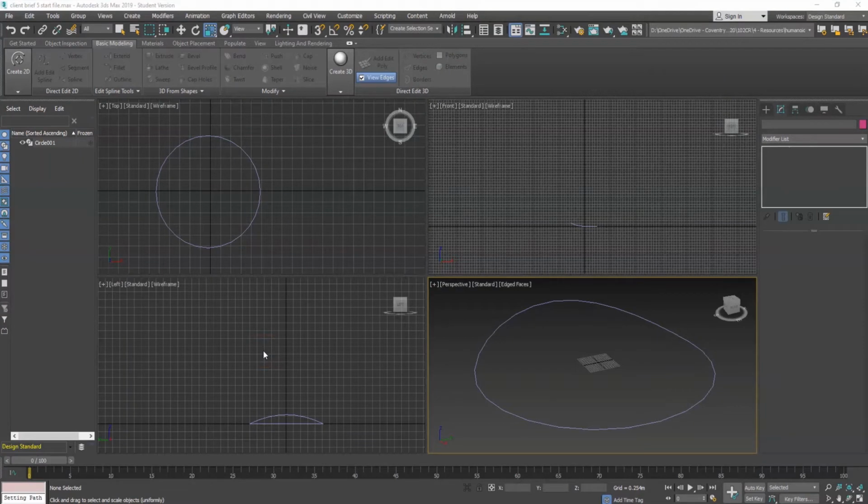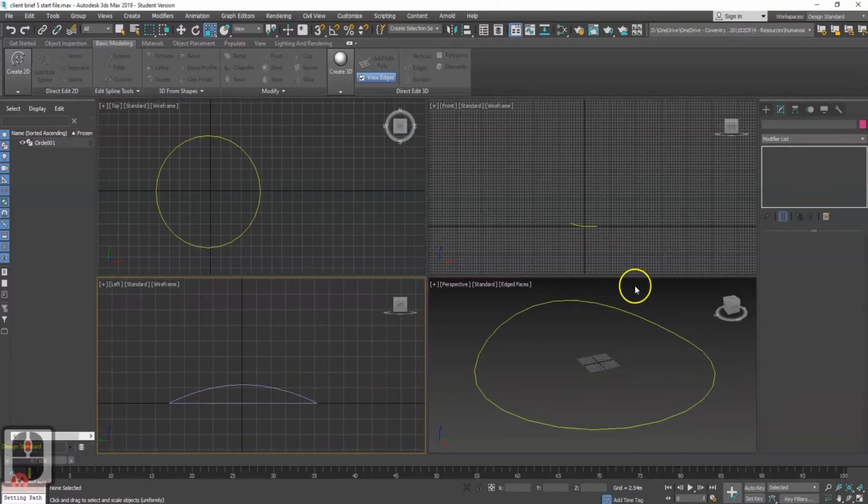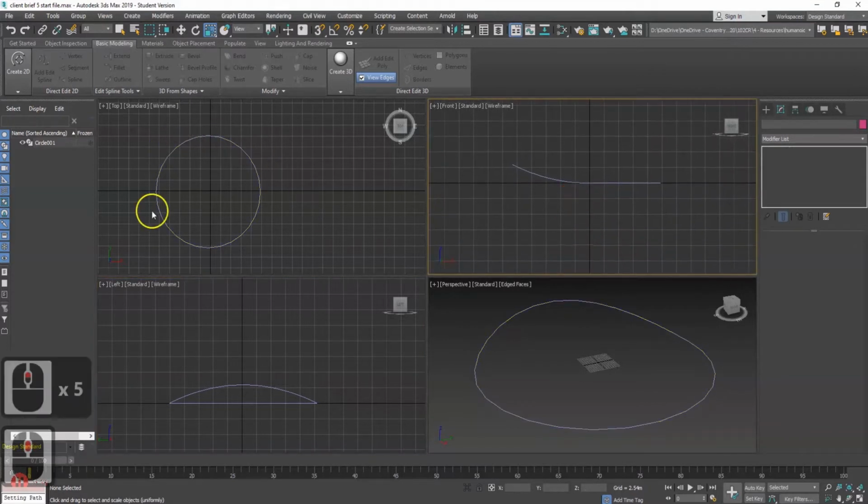Hi, and welcome to the video for the 3D Modeler as part of the Client Brief 5 assignment for the module. If you are the 3D Modeler, you've been assigned the task of creating the geometry for the track and the girders and the structure and the roller coaster and things like that.